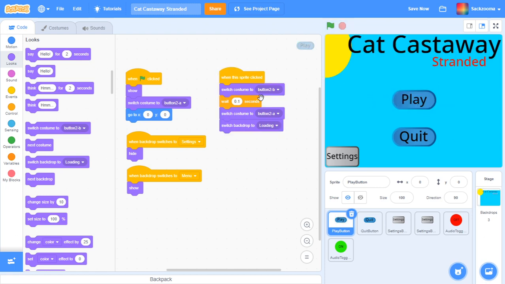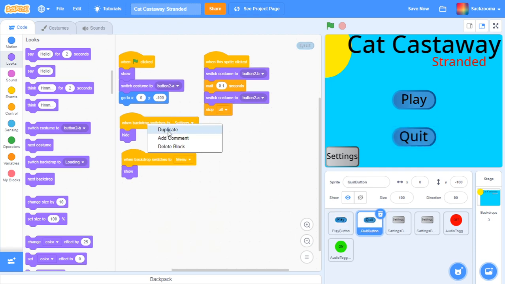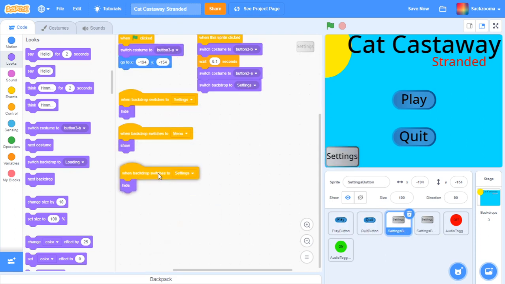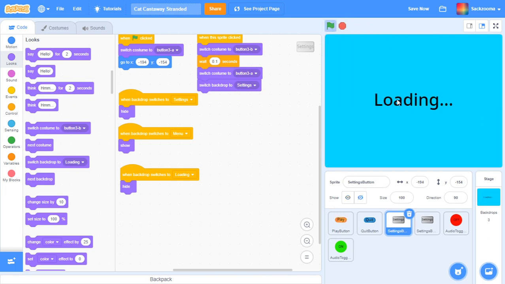So now we want to make it so everything hides when it switches to loading. All you have to do is right click on the when backdrop switches to settings, hide, duplicate that, and then switch from settings to loading. And do that on every single button you can, because it is worth it. Now, you only really need to do it on play button, quit button, and settings button. So now, when we click green flag, click play, boom, loading.